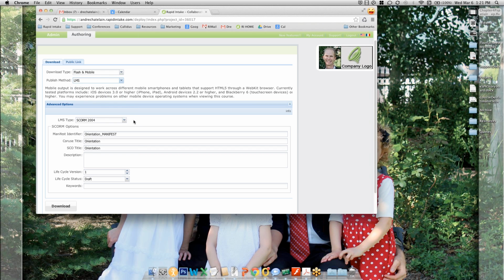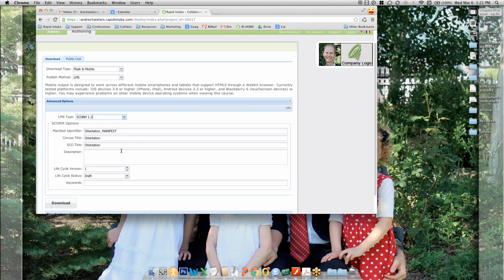So you're going to deploy this as an LMS if you're going to put it on Litmus, and then you choose most likely SCORM 1.2 unless you have an AICC requirement. Most of the time you don't have to.